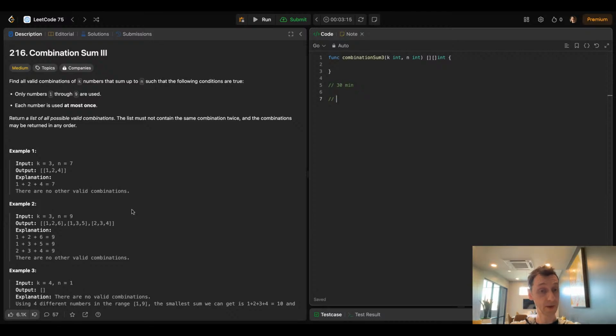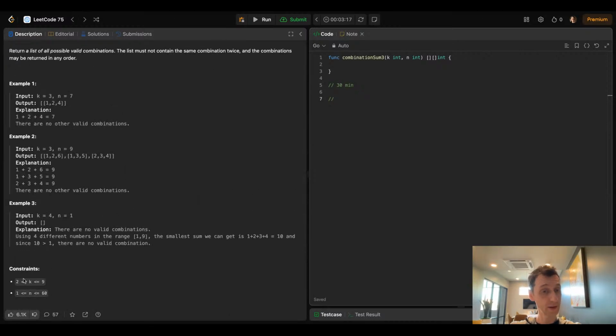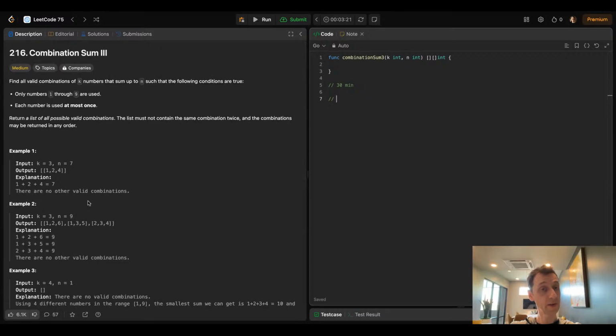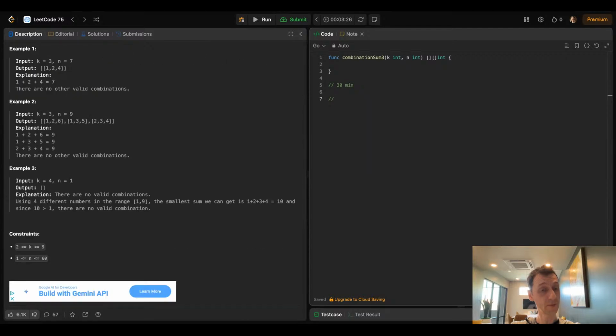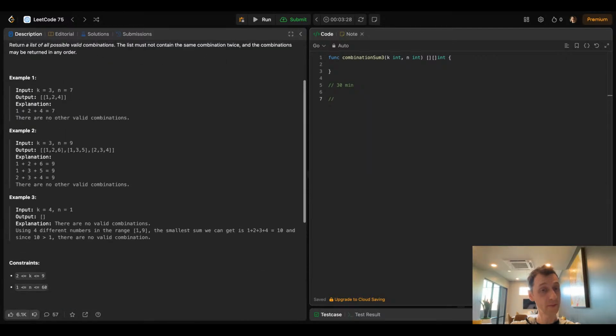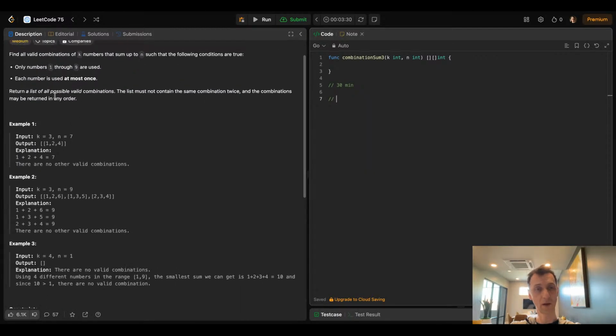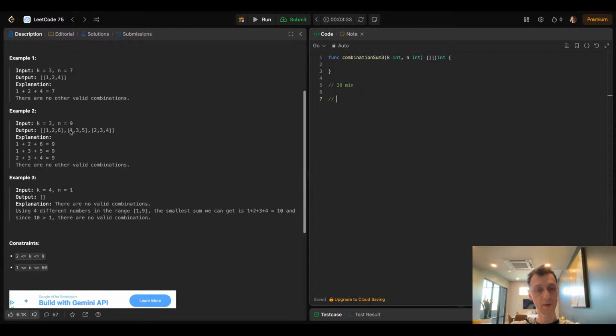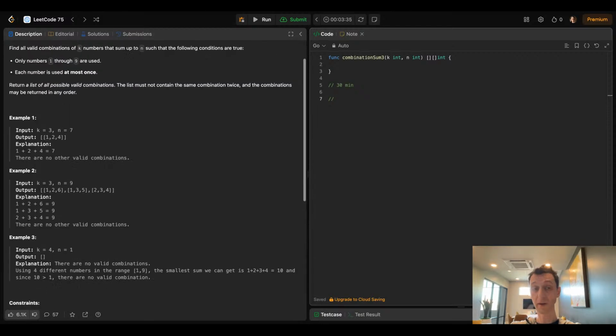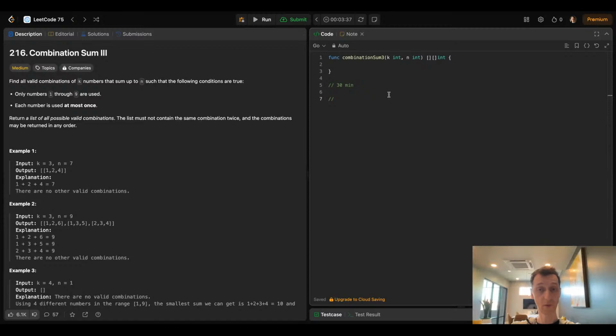It has to be smaller than 7, right? But I don't know why it says K is at least 2, while at the same time only numbers 1 through 9 are used. Maybe there's a typo here. Rarely I see typos in LeetCode, but that could be the one. So you can't use 0.